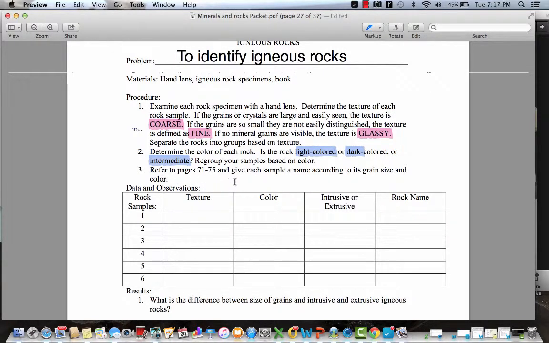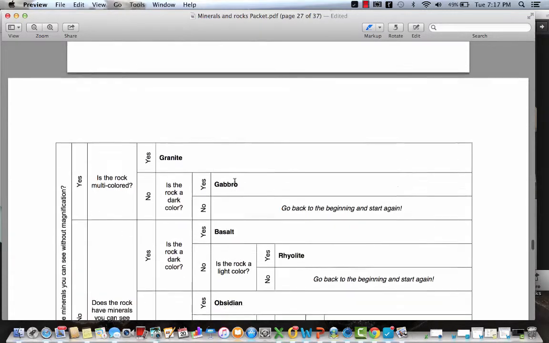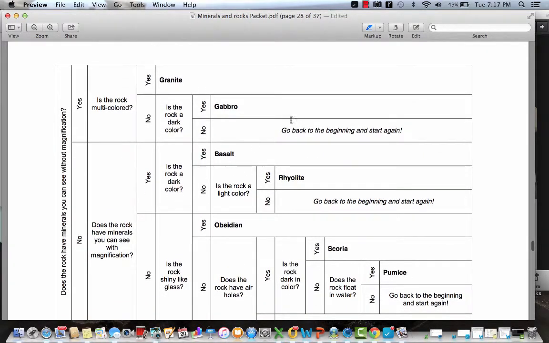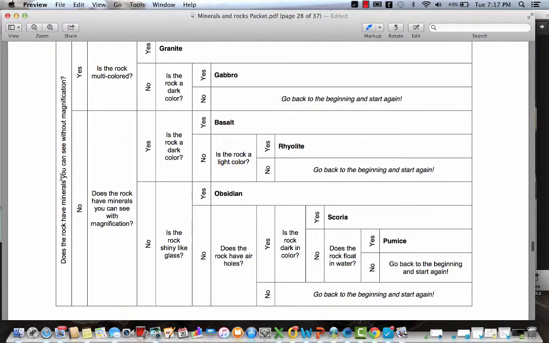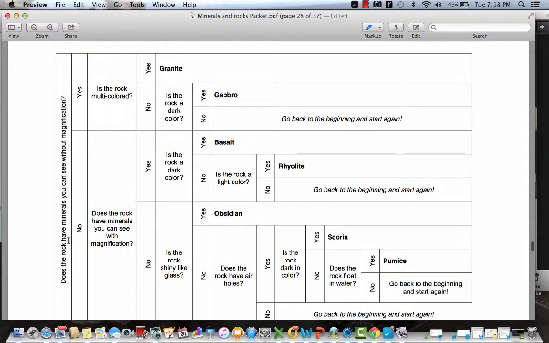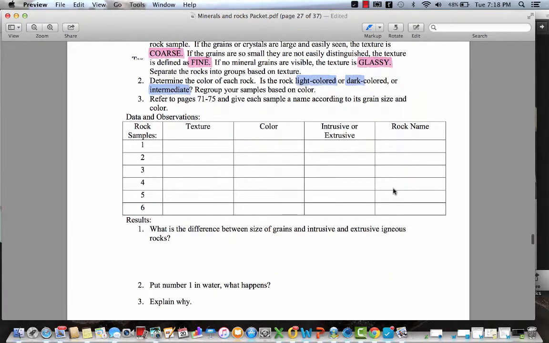The third step says to refer to pages 71 through 75 in the book and give each sample a name. You can also use the dichotomous key that you cut out and glued into your lab notebook. So again, to use the dichotomous key, we go from left to right, and we just ask ourselves these questions. Does the rock have minerals you can see without magnification? No or yes. We'll go with yes. Is the rock multicolored? Yes, then it would be granite. You'll fill that in here.